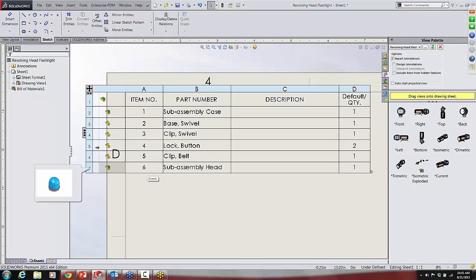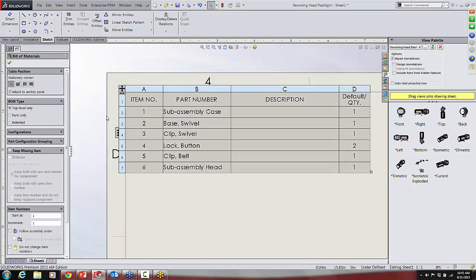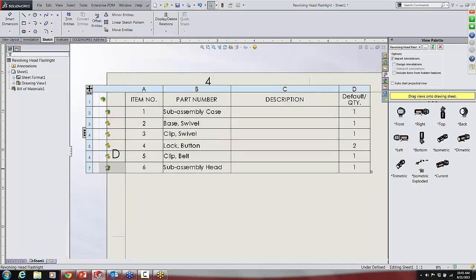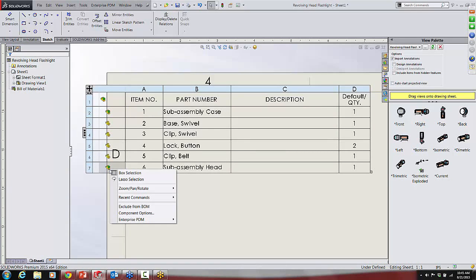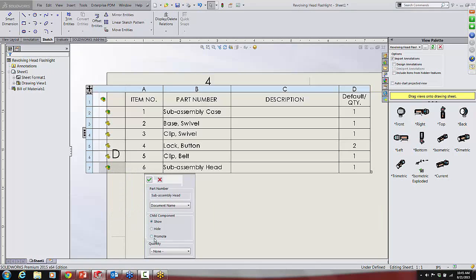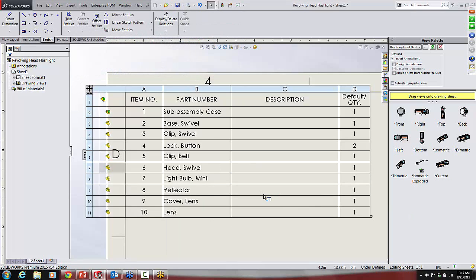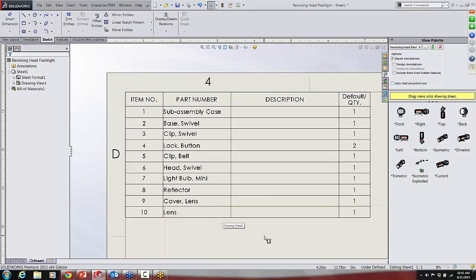Dang it. Sorry. SOLIDWORKS 2015, I think it was, they added the timeout, so if you don't do anything for a certain period of time, then it doesn't do anything. So anyway, I'll go back to it, promote it, and hit the OK button, and OK that dialog box. And now you can see it doesn't list the subassembly, but it does list the component in the subassembly.